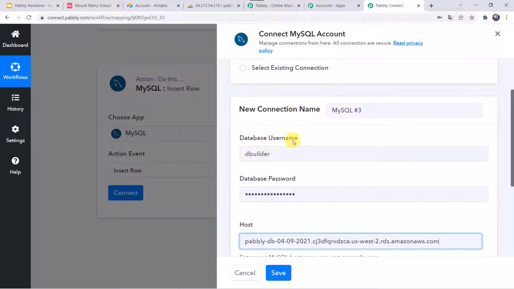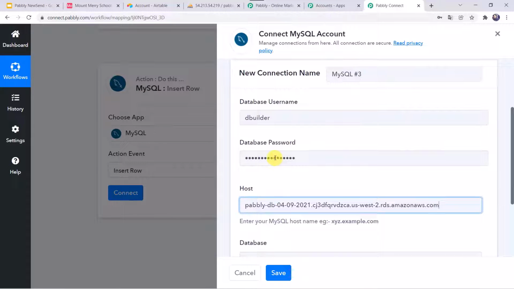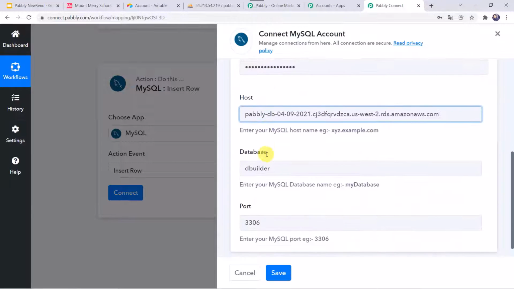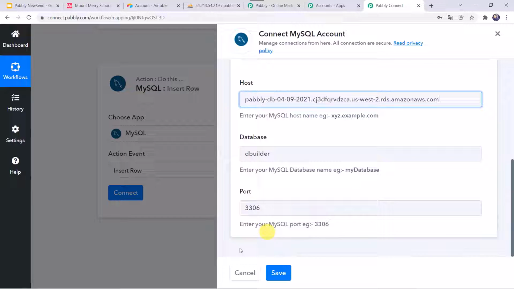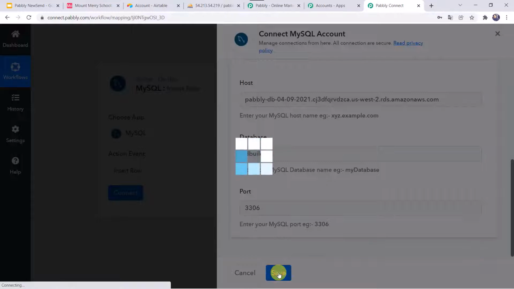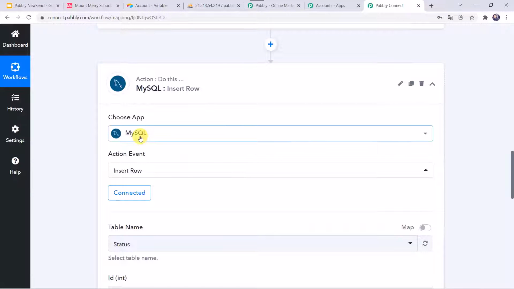Database username, that is dbuilder. Here I have added the password. Here I have added the host, the database, and the port. Okay. So let's click on save. Okay, now the MySQL database is connected to Pabbly Connect.